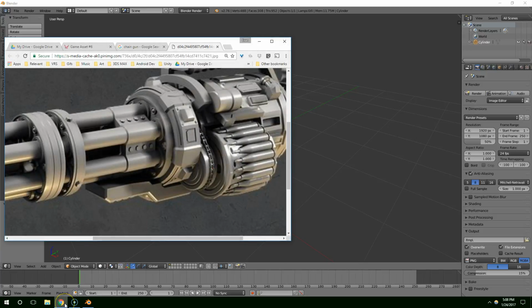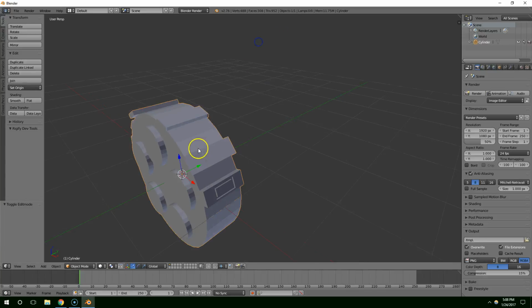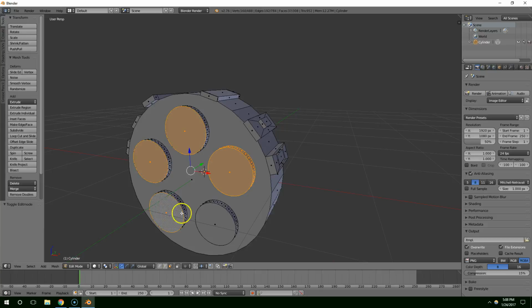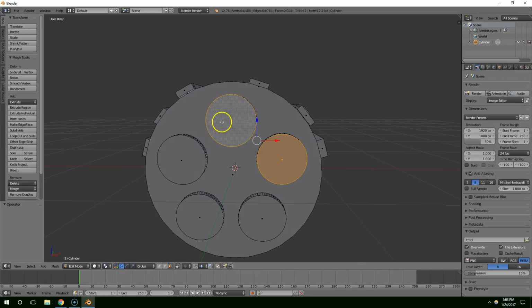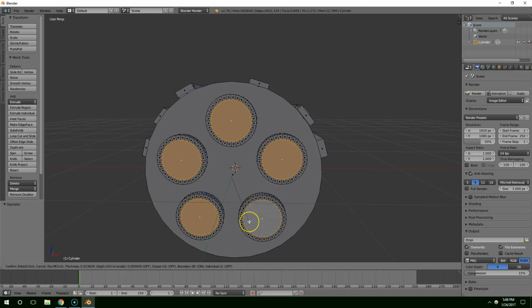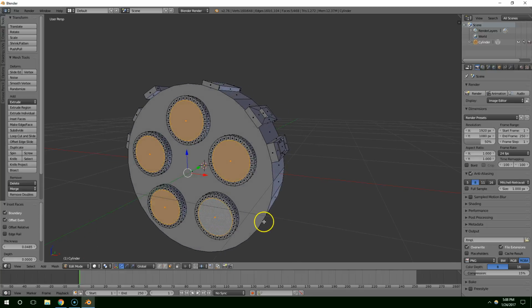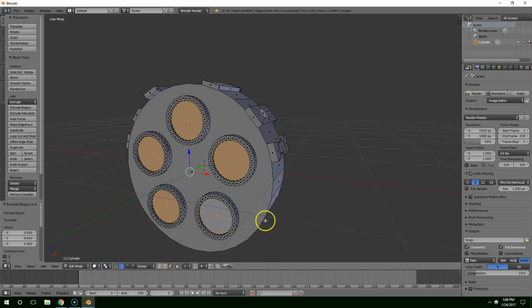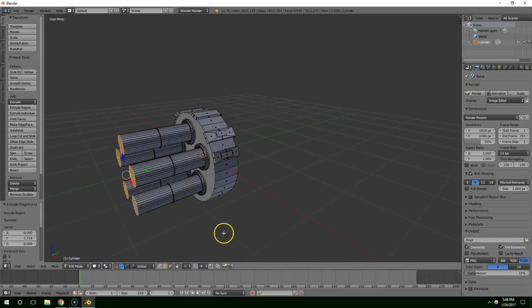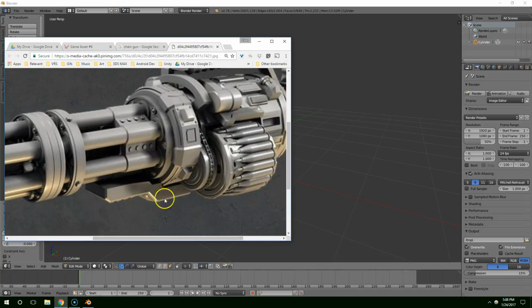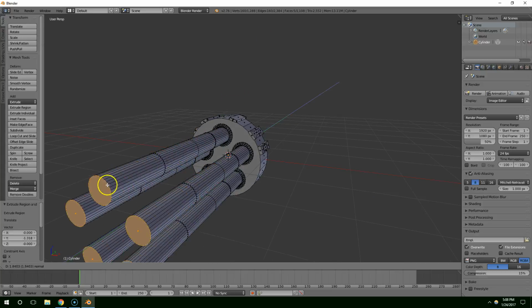Let's see. These sort of come out and then it looks like they go back in and then they come out again. So for each one of these, I'm going to hit I. There we go. And then I'm going to extrude that inward, inset one more time, and then extrude outward. And then just keep that going.